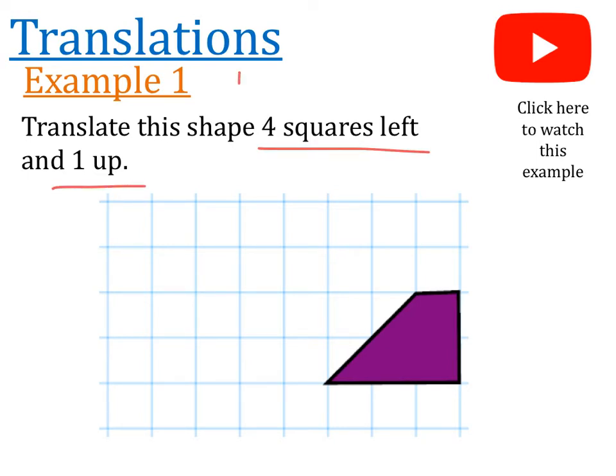So we have to go 4 to the left, and then we have to go 1 upwards. So I'm going to do the same thing I've been doing this entire time. I'm going to take every single corner and I'm going to count 4 squares to the left and then 1 square up. So this corner down here at the bottom left is going to go 1, 2, 3, 4 to the left and 1 up.